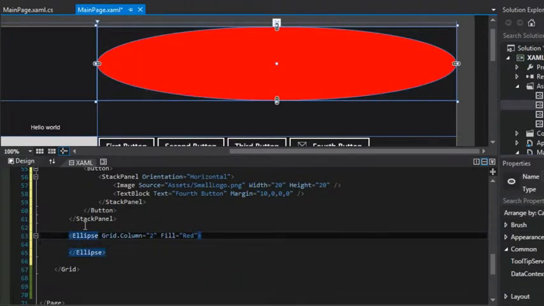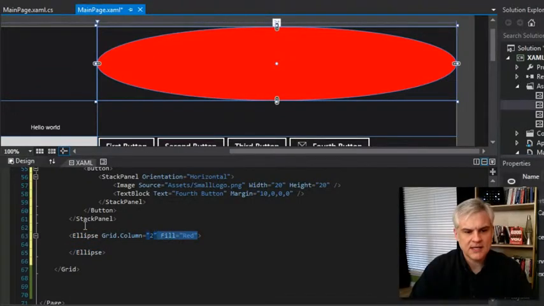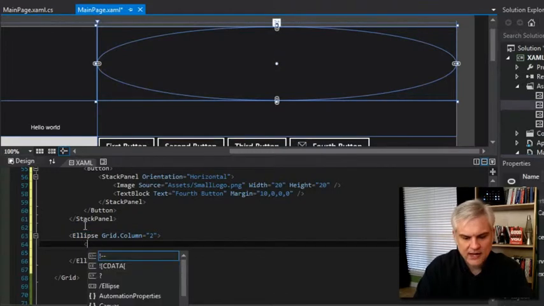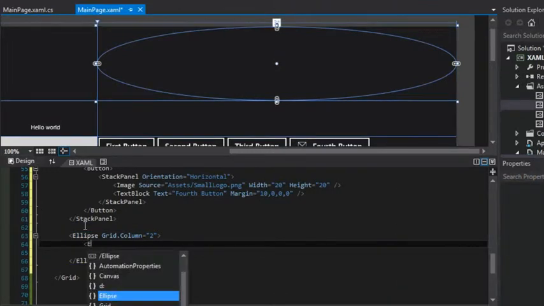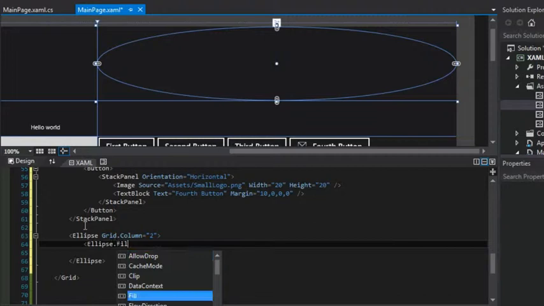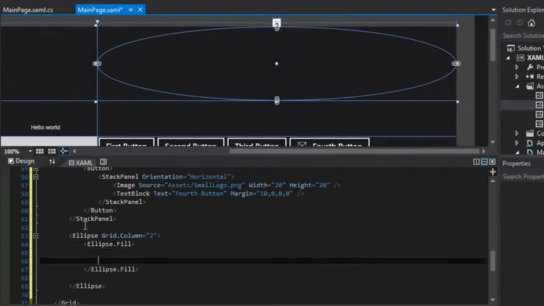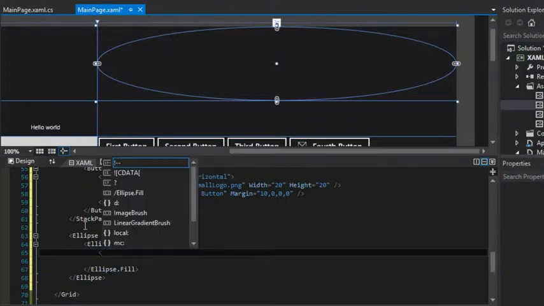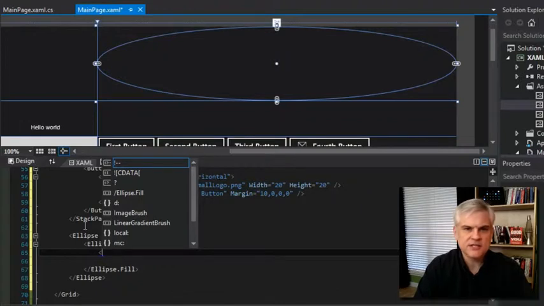But what if I wanted it to be a little bit more interesting than just the color red? What if I wanted there to be a gradient that goes from red to purple to blue, or red to green to blue? All right, in that case, I'm going to have to get a little more creative here and set the fill property using this property element syntax. Furthermore, I'm going to use a different type of brush. Like by default, we're using the solid color brush red, but now we want to use a linear gradient brush.